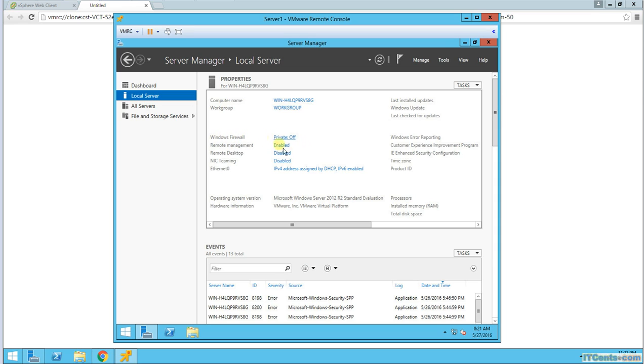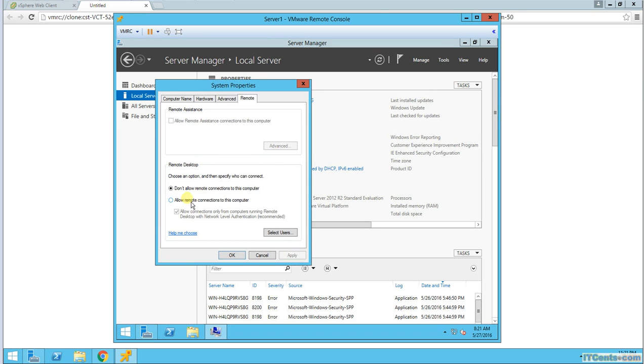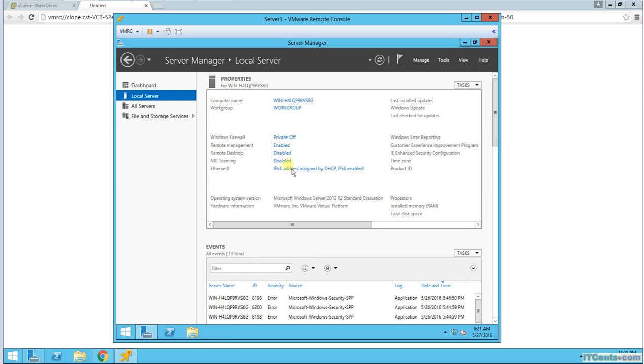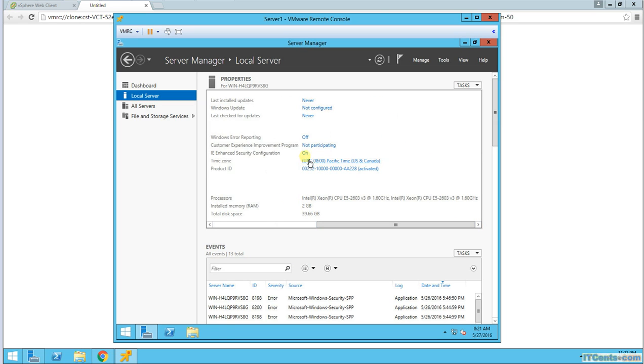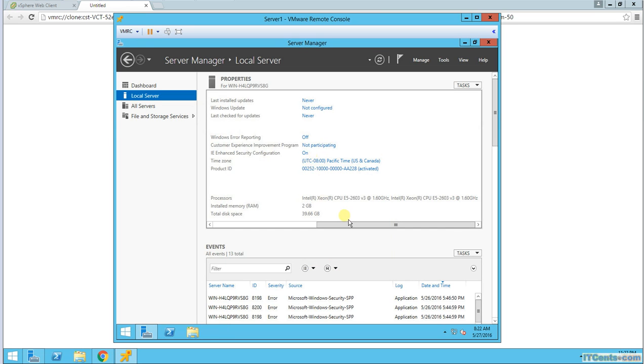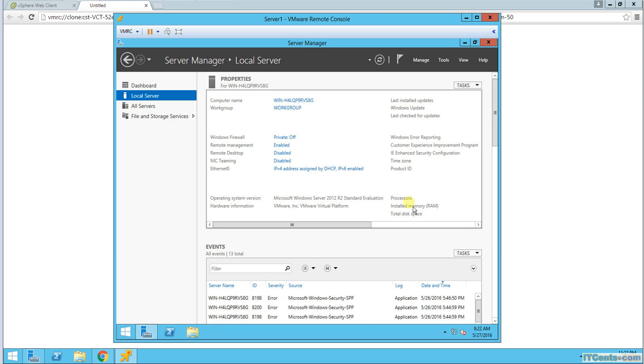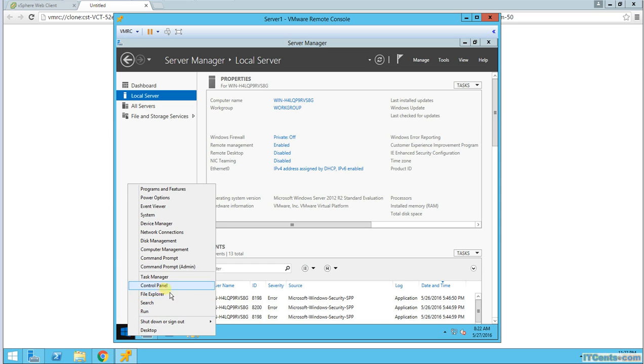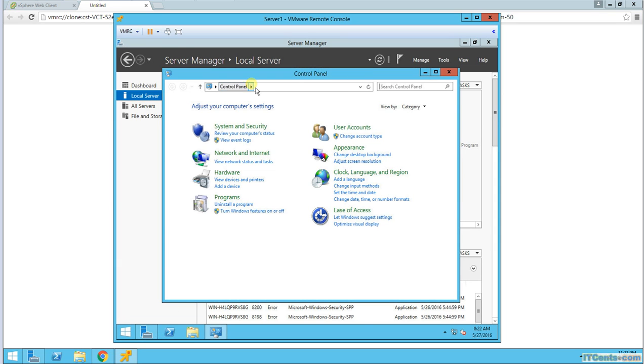For example, here I turned the firewall off. I would like to enable remote desktop, and I would like to disable Internet Explorer enhanced security configuration. And what else would I like to do? Well, it all depends on you in the end, what changes you want to make to your system.